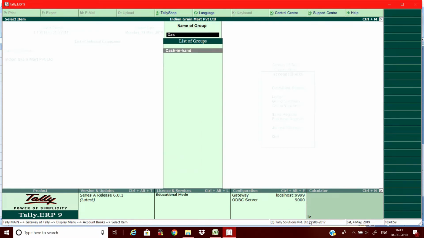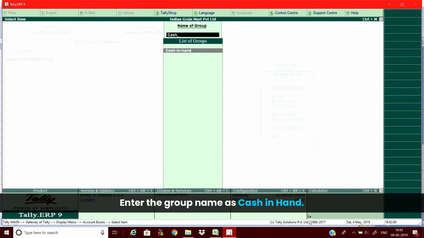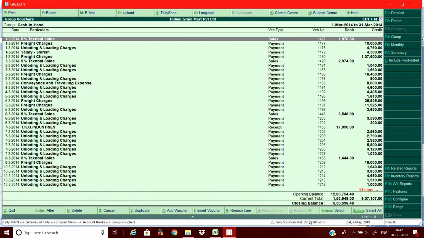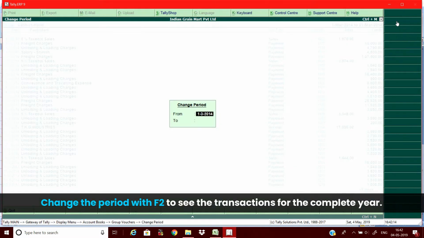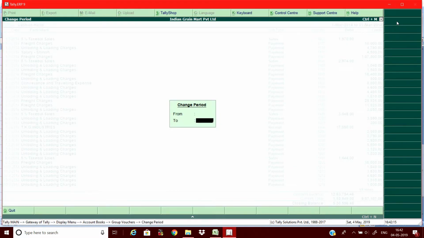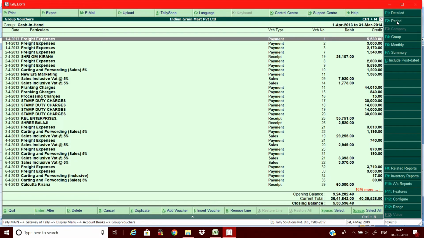Now here we want cash in hand, so I will enter cash in hand. Once you enter, you see the transactions for the month of March. But we need the transactions for the complete year. So you need to change the period with F2, leave the field blank and enter. Now what you see is the transactions for the complete year.